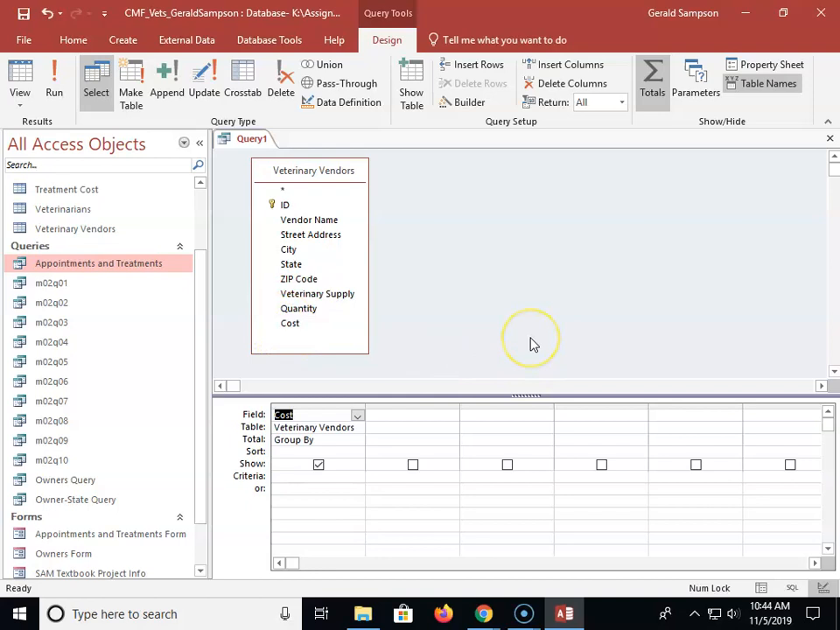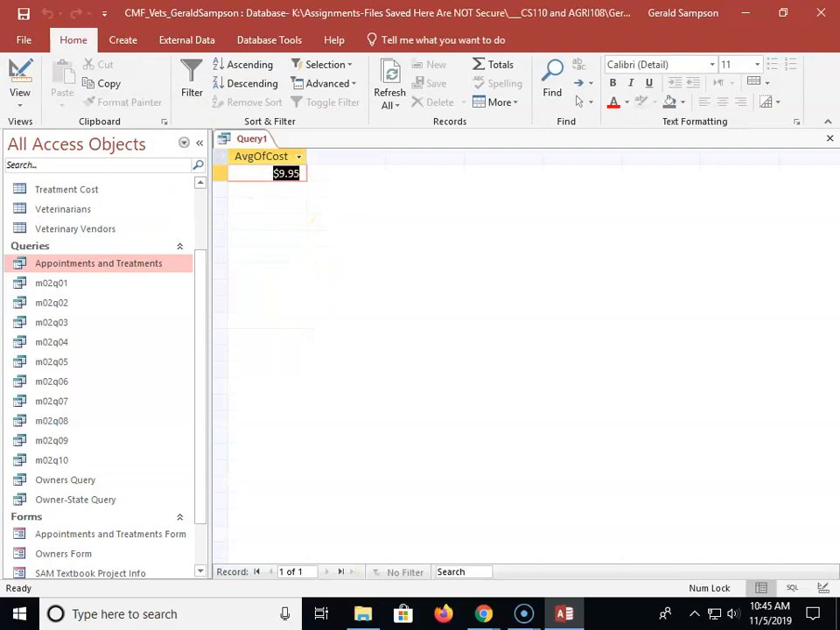Now, click the total row, down here in the total row, and I want to pick average. Nope, wrong one, average. Run the query, so I get the same number they have. Return to design grid.